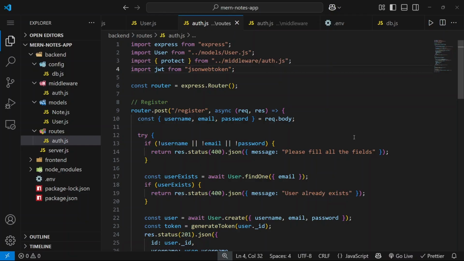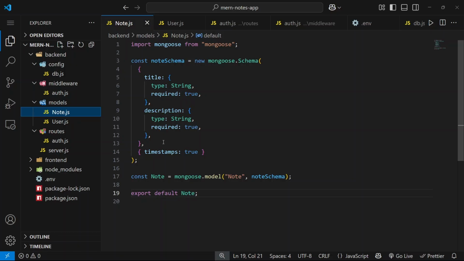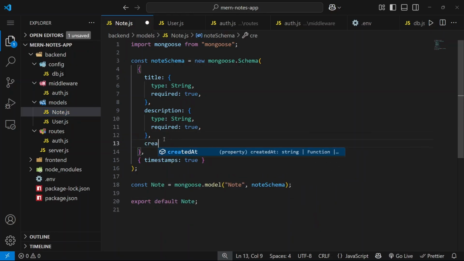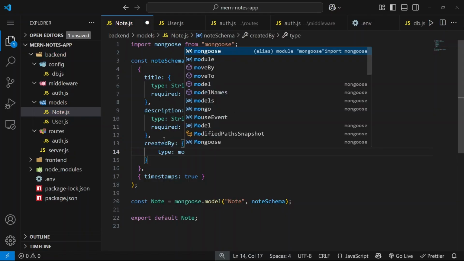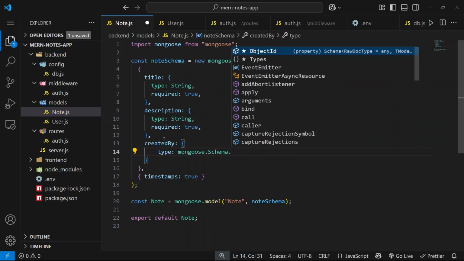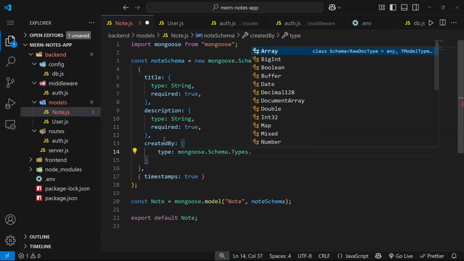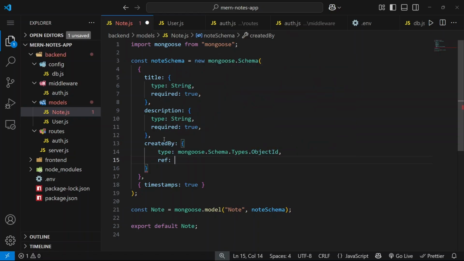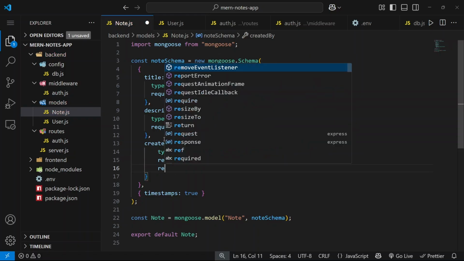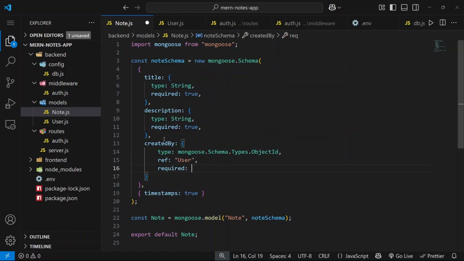Okay. Now before going to create nodes routes, first of all, let's open node model. And here, as you remember, I said that later we will have one more field. So let's create that field. It will be createdBy. And now we want to say type will be equal to mongoose.Schema.Types.ObjectId. And we want to refer to our user model. And it has to be required, so it will be true.